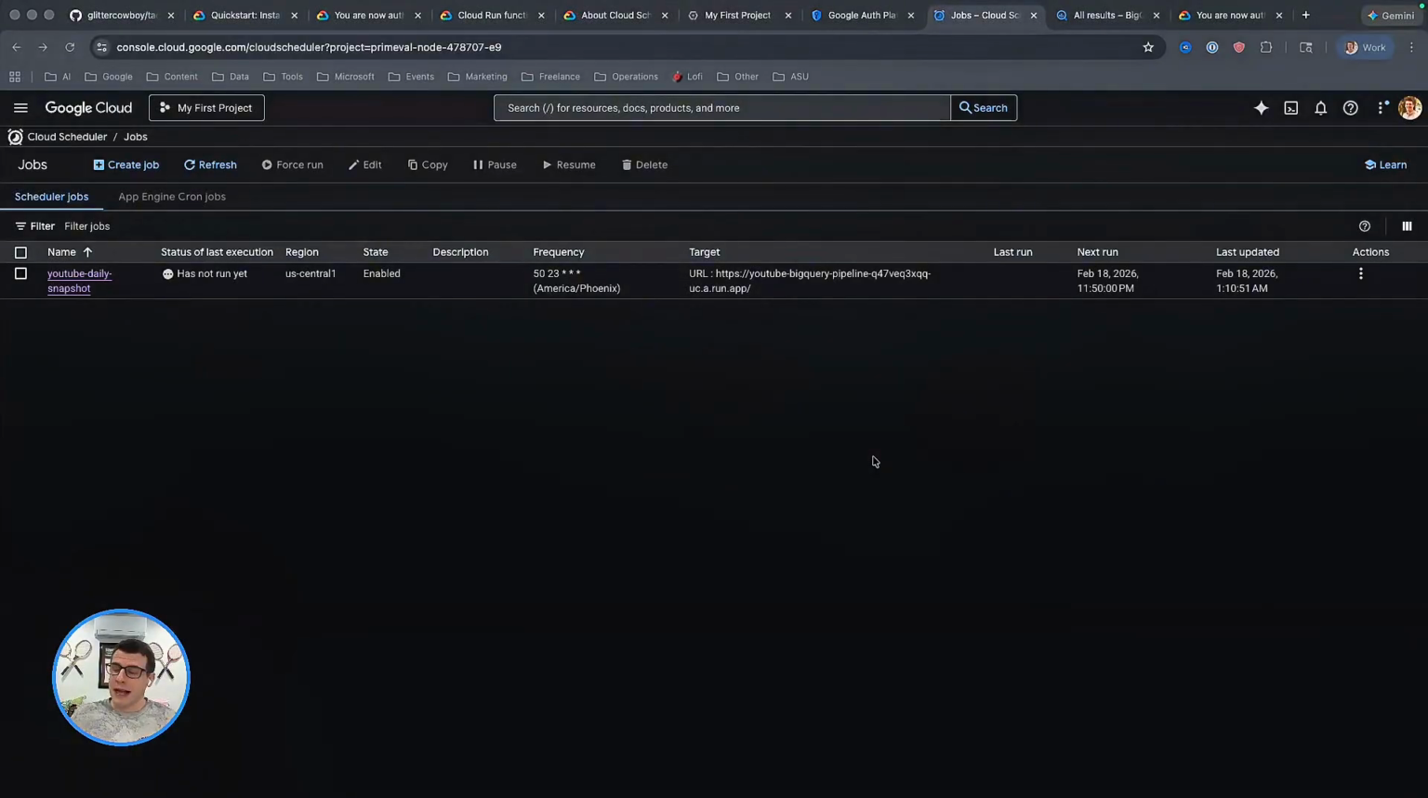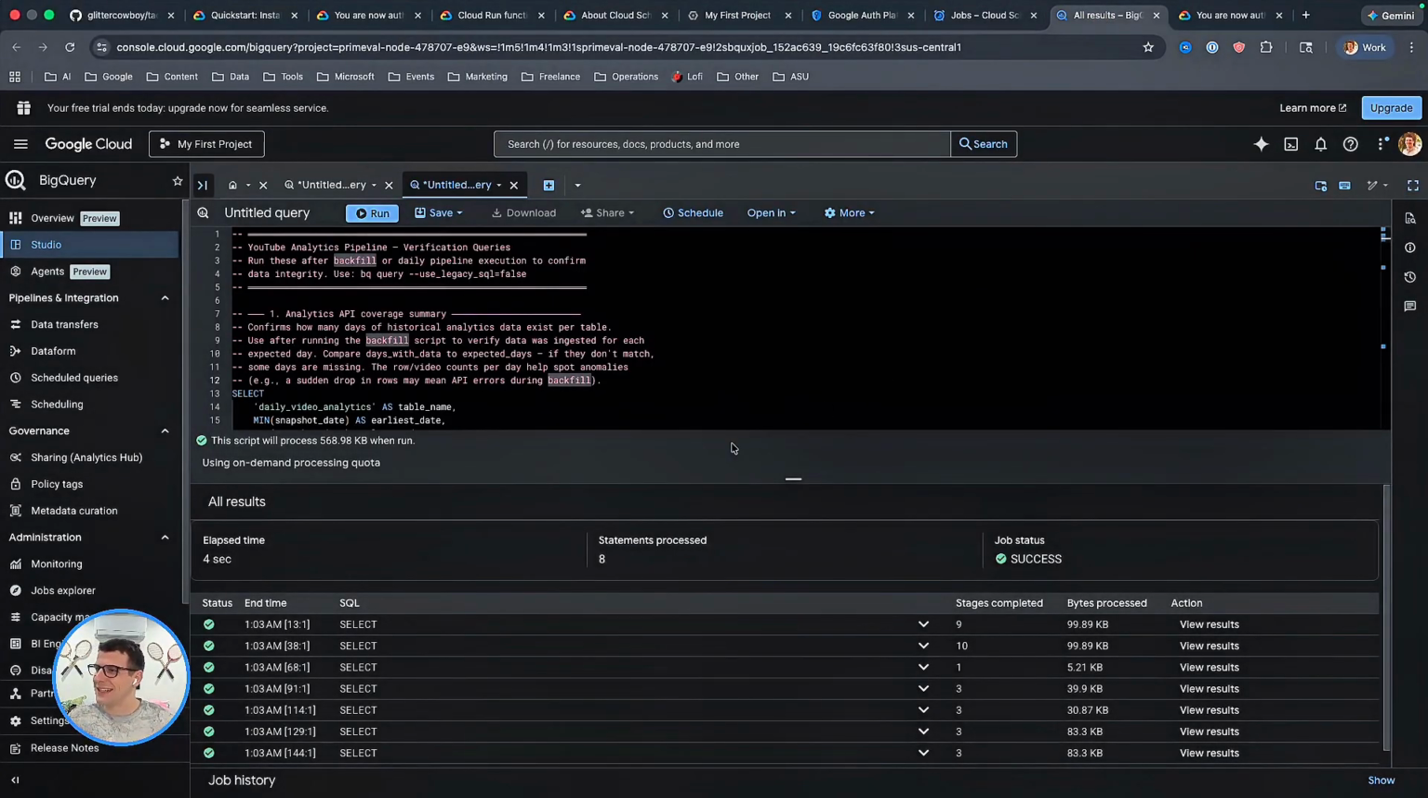And to do the last step of verification, I want to go into the UI to make sure that everything is working and that all the output is expected. You can see here my YouTube daily snapshot job exists. It's enabled. Its next run is tomorrow at 11:50 p.m. and it was last updated at 1:10 a.m. This is like the fifth take I'm trying this, so you can see that I am up here late at night working through this, but that is all good because we are getting this done.